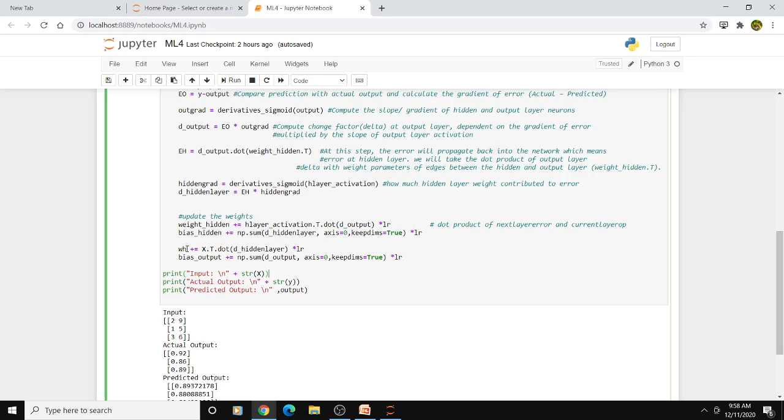Then again we'll update the weights at the output layer with respect to the hidden layer, and the bias values at the output layer. So by using these statements and the learning rate, we will update the weights and bias values. The next time we run the program, these updated weights will be taken as the input for the forward propagation, and again it will train the neural network and give the predicted value.